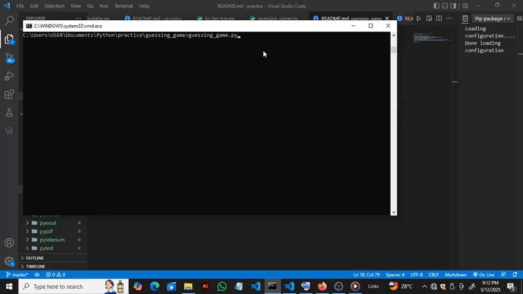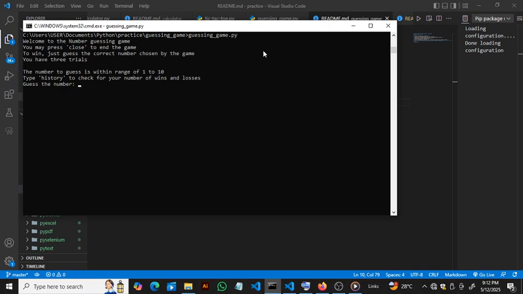Okay guys, so this is the guessing game. We just run it via command prompt or PowerShell. It loads. So now you are given a set of instructions to follow. So now guess a particular number, so let's just say 8.